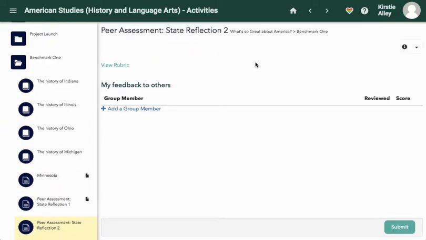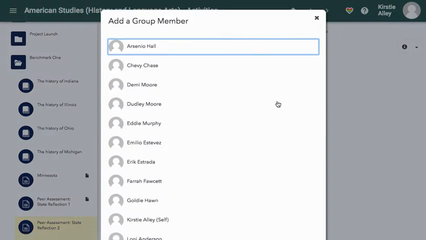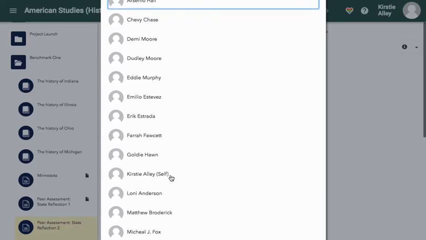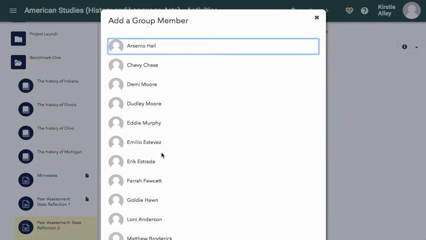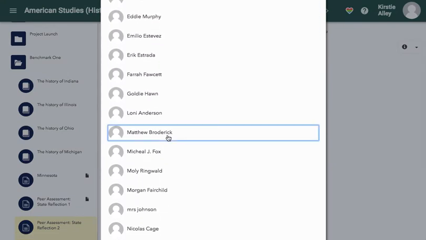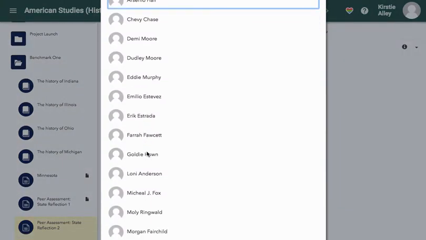If you, the teacher, did not assign this peer assessment to a specific group of students, which I did not, the student will choose their partner or group of people they are assessing. I chose to let the students self-group because they're high school students. They know who their group members are. So Christy is going to add all of her group members. She's going to add herself because I allowed for self-assessment. And she's going to go ahead and add her other group members.